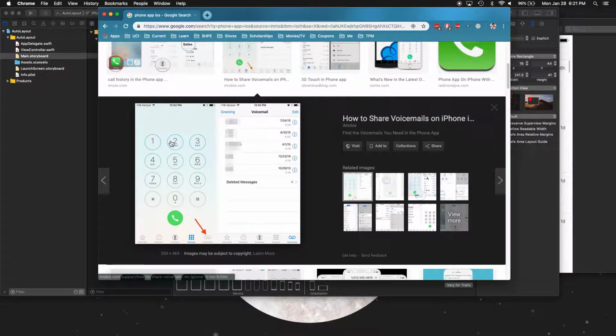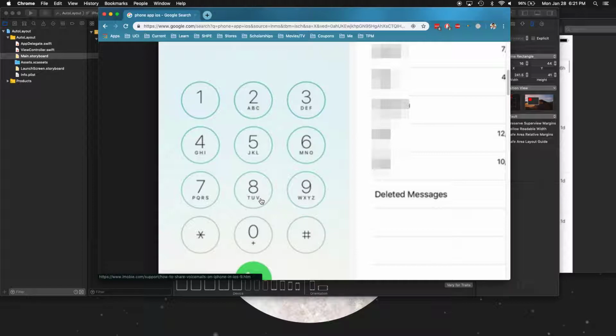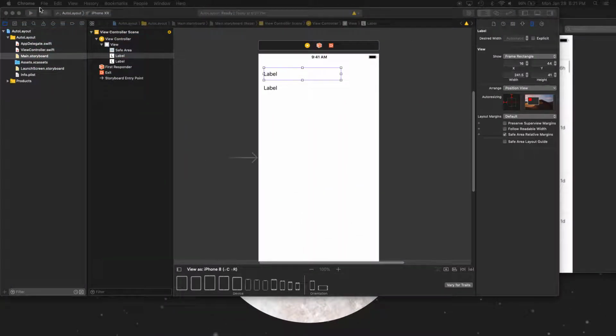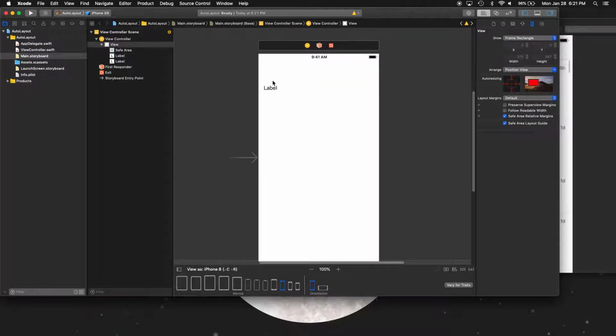Let's say that you guys wanted to do something like this, like the buttons, right? How do you make all of these buttons? When you think about it, what is one way that you would go about this? Sure, you can just go ahead and add 12 buttons, and then add constraints to each and every one of these. That's very tricky. So for that solution, what they built is something called stack views.